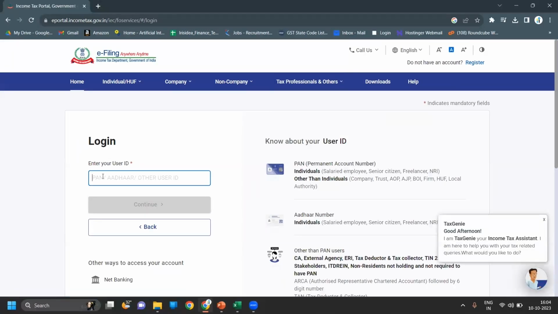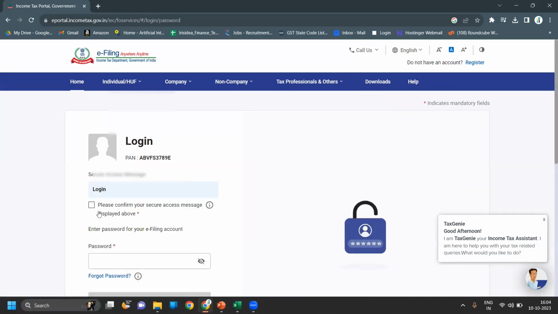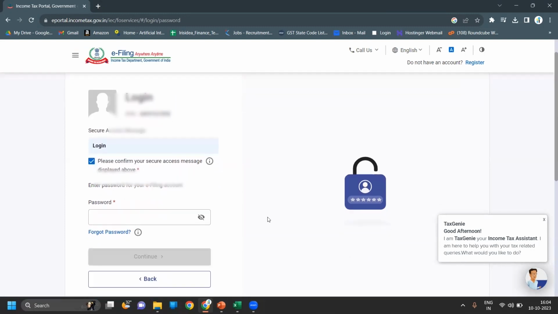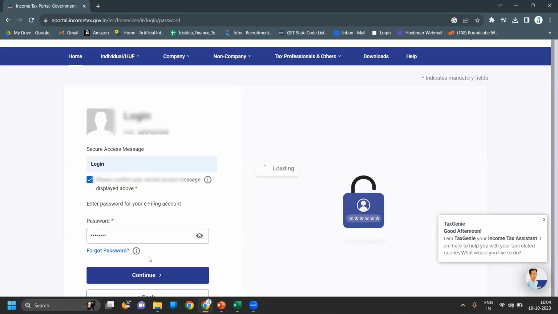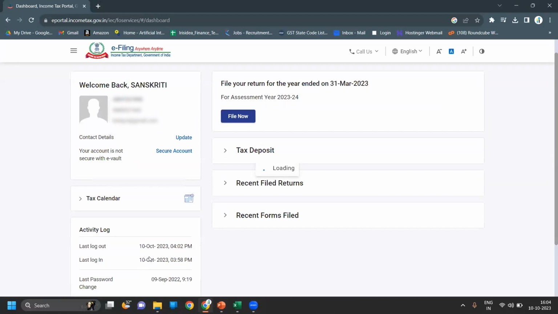Enter your user ID. It will be your PAN, Aadhaar or other user ID, but mostly it will be a PAN card. So enter your company PAN, then click on continue. Check the box to confirm the secure access message. Then enter your password, then click on continue. Then click on file now.